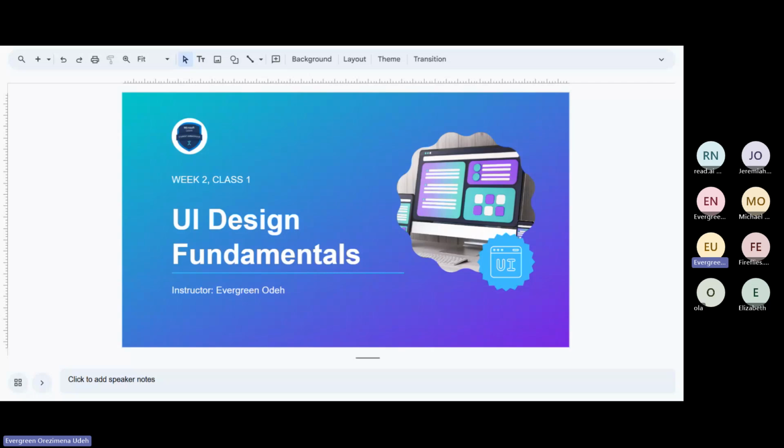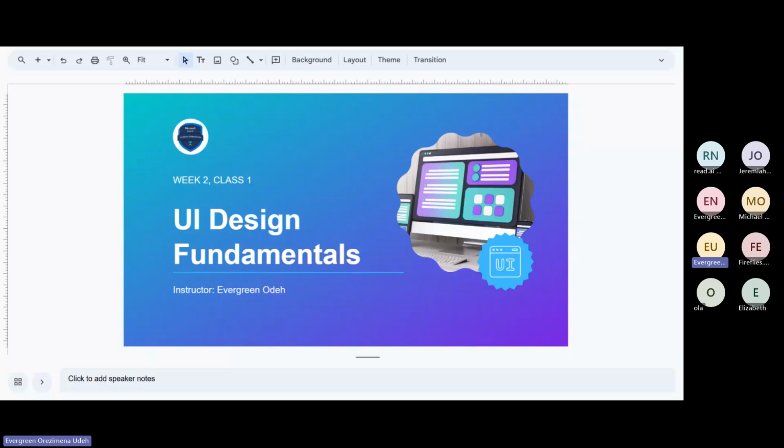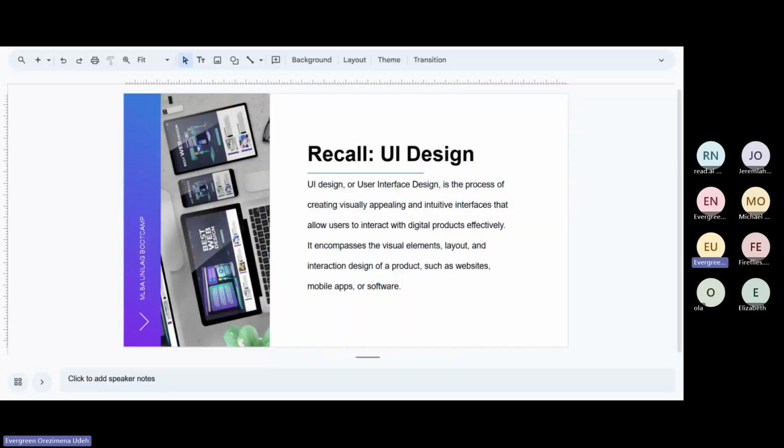So let's continue. This was actually what was intended for this week, but will be called creating UI design fundamentals. Basically, all that there is that you need to know about UI design. So let's just do a quick recall. Last week we spoke about the differences between UI design, UX design, product design. So let's focus on UI design.